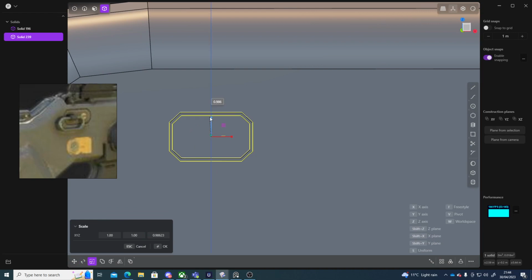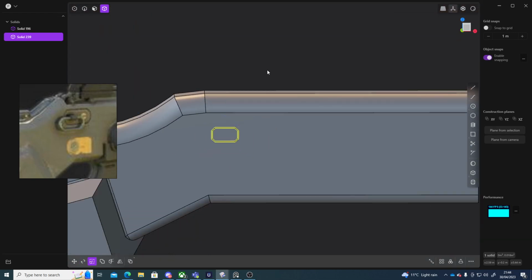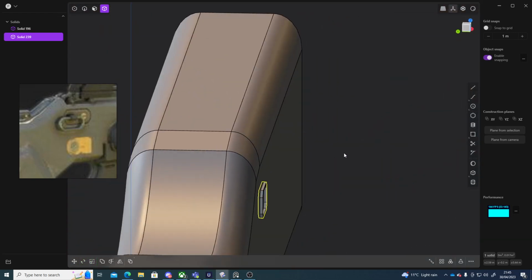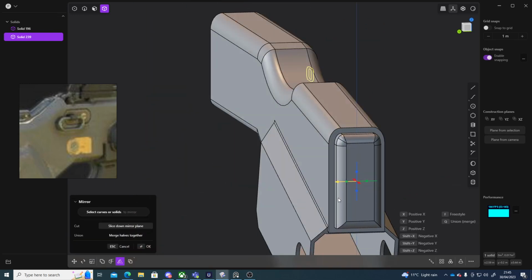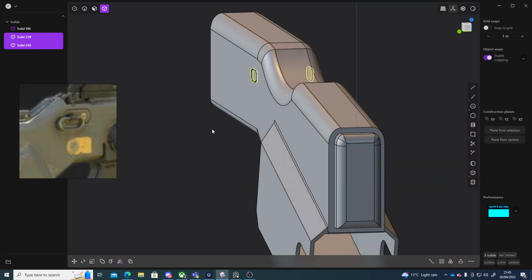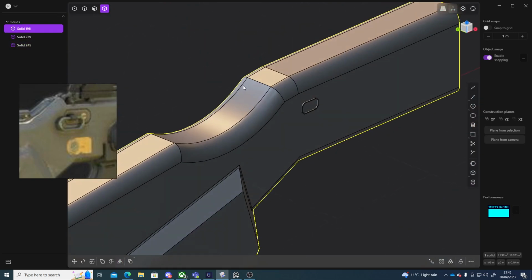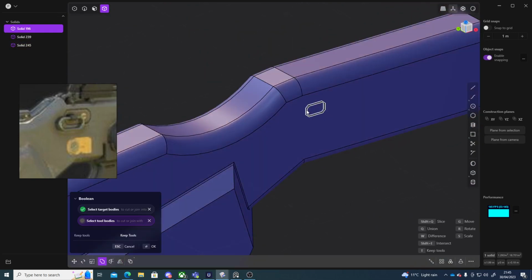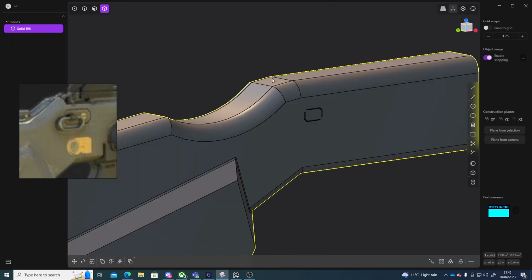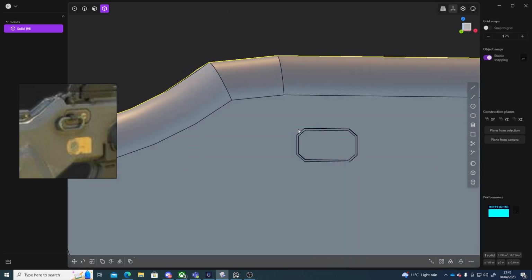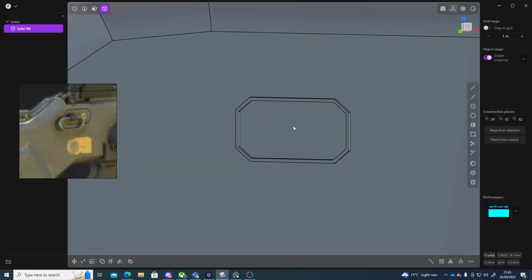I'm gonna press S and just scale that down a little bit. That's looking okay. And then I'll press Alt X and mirror over onto the other side. Right click to confirm that. Select this part, press Q, click that, and then shift click that and right click. So that created that little cutout for us.